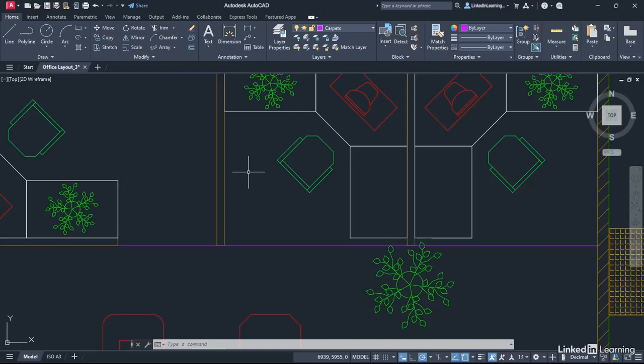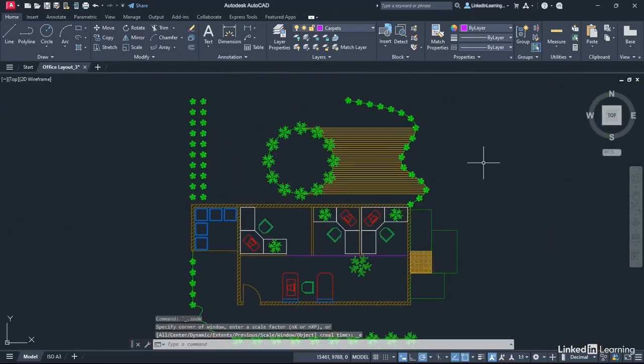Double click on the wheel to zoom extents. That's good CAD practice. And what you might want to do now is save your drawing.